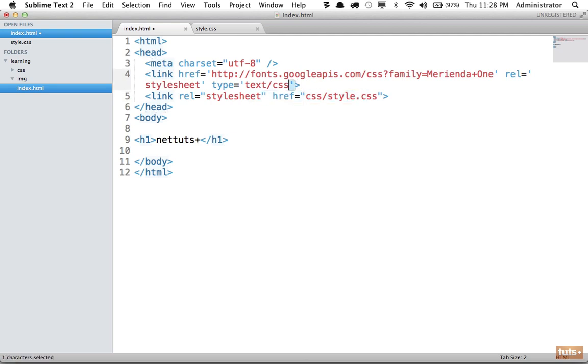Now you'll note here type equals text/CSS. This is something that you'll see quite a bit. However, it's not important. The browser will default to that anyway, so it's a little bit redundant. You don't need to use it. You could remove it here as well, and you're going to get the exact same effect.